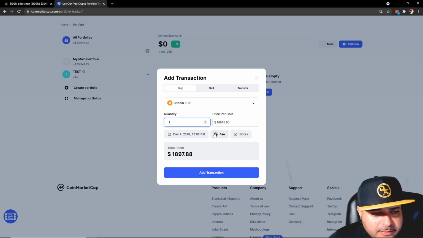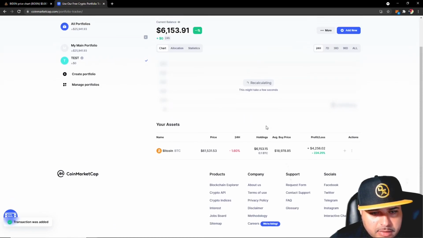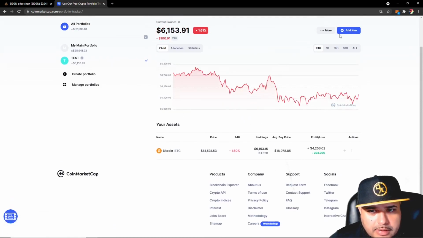You can put in the fee if you want, and then you can also put notes. You can also do buy, sell, transfer. So you can add transaction there, right? So now it's on your portfolio, and then we can go ahead and add new.